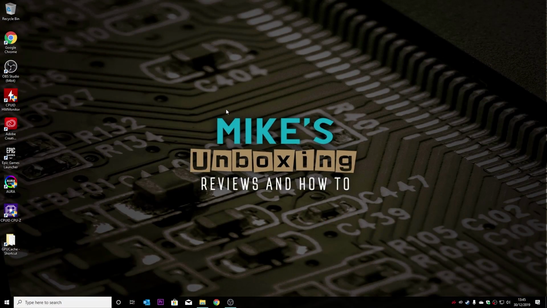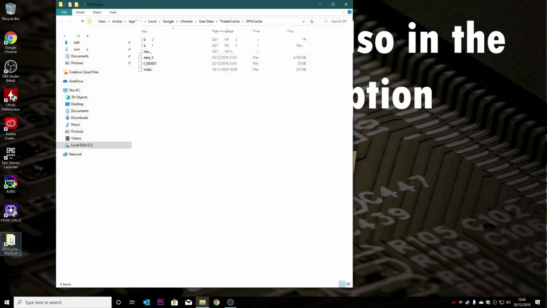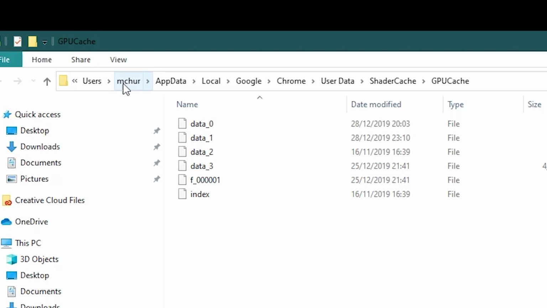Okay, so on your computer, make sure that you are set up as an administrator, and the folder we actually want on this one is this one here. So I've created a shortcut already. I'll put a link in the description so you can see what it is, and you can just replace the details which are relevant to your system. If we open up this, this is the location. So in your C drive, under Users, then your user profile name, AppData, Local, then Google, then Chrome, then User Data, ShaderCache, and the folder we want is GPUCache.